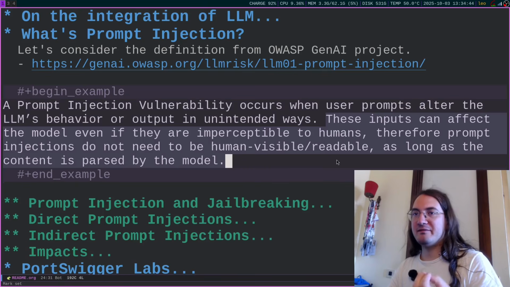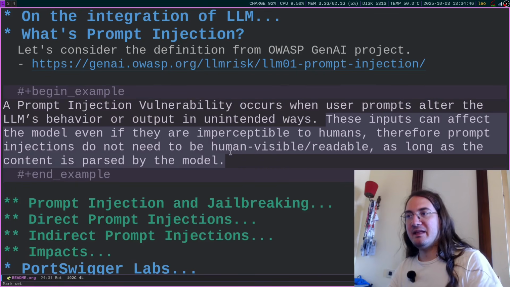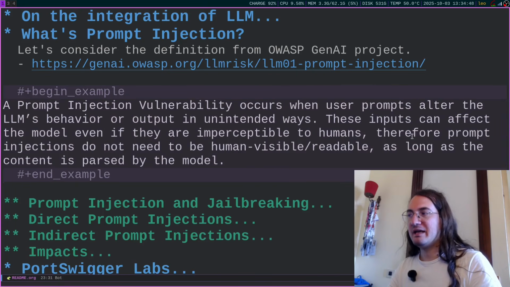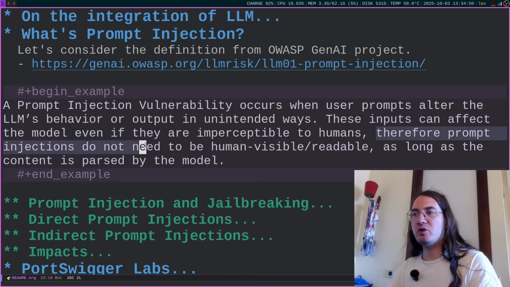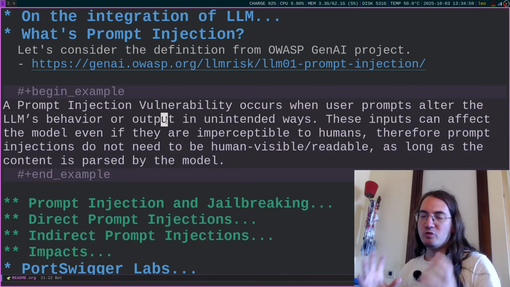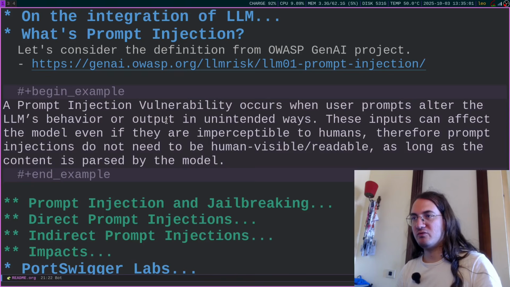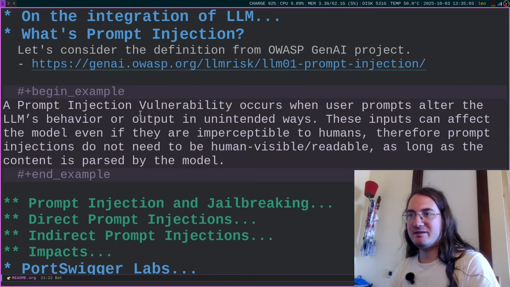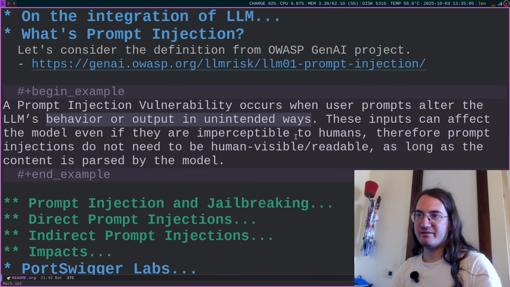These inputs can affect the model even if they are imperceptible to humans. Therefore, prompt injections do not need to be human visible/readable, as long as the content is parsed by the model. So, to classify as a prompt injection vulnerability, I have to alter the behavior in unintended ways.